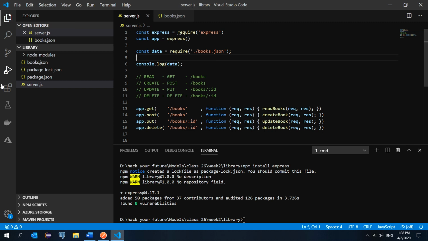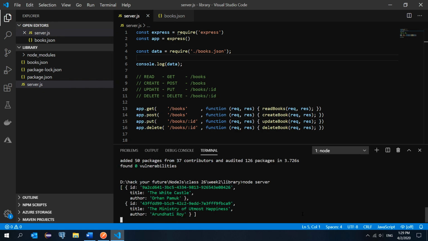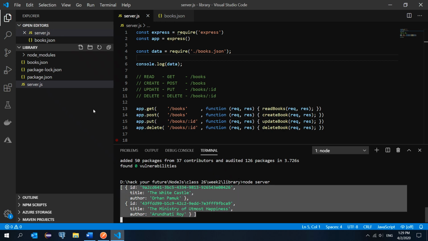Okay, so already we have something, and I think we can already run this. Let's see if this runs. Node server. Yeah. So you see the 2 books that we have in the file are being logged to the console here.